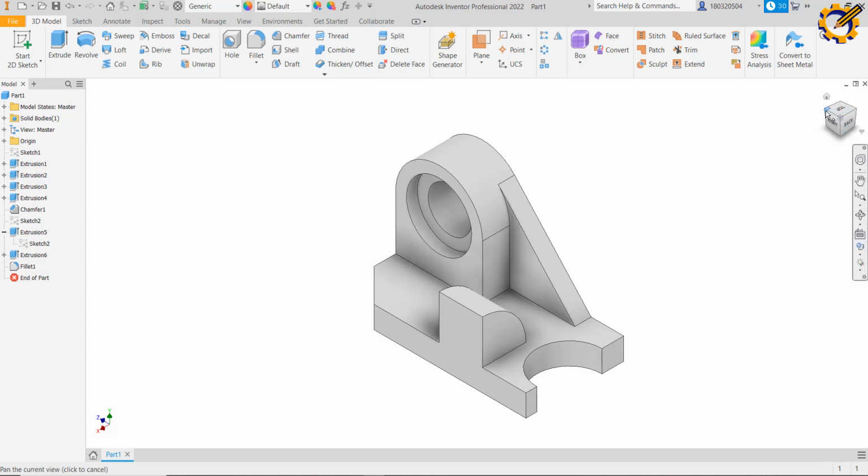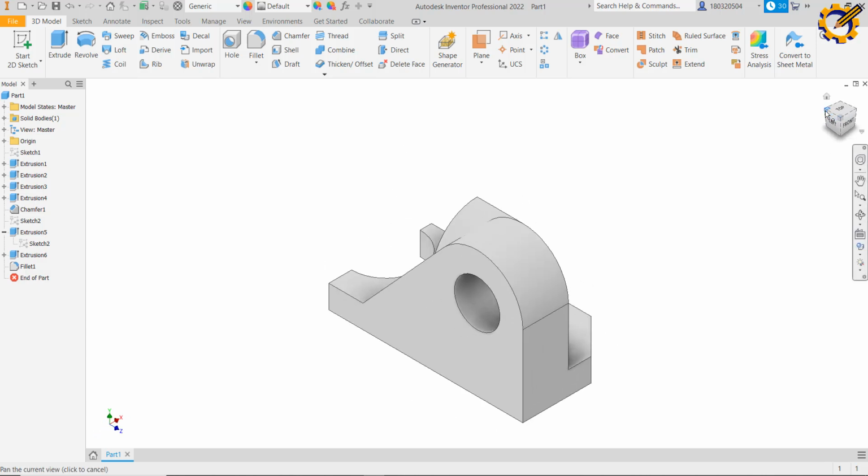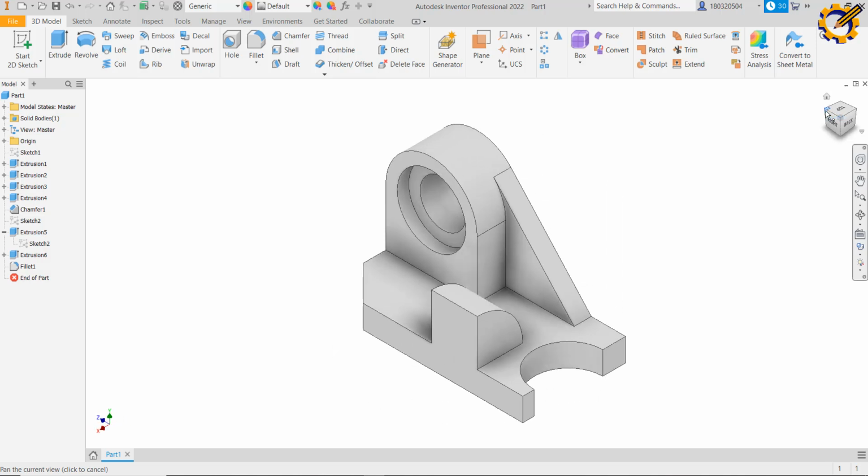Cheap like plantain chips, easy as ABC, using Autodesk Inventor.